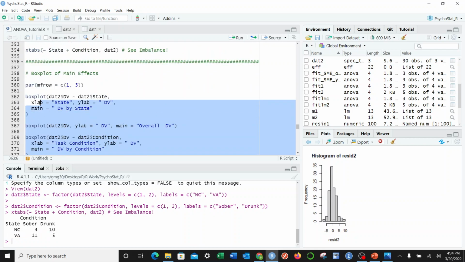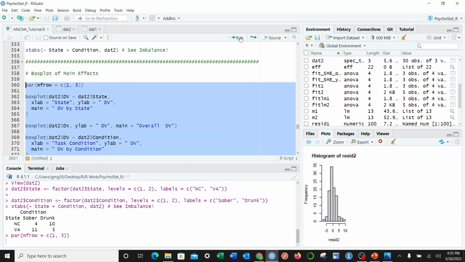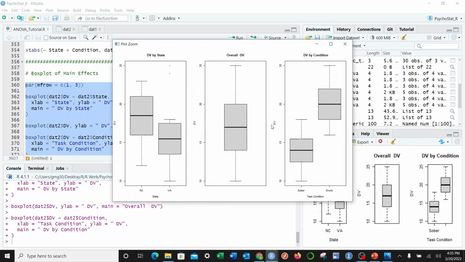As before, we'll start by looking at a box plot to represent our main effects. What I want you to look at is that North Carolina looks like it has a significantly higher number of violations than Virginia. But as we saw, North Carolina had a lot more drunk people than Virginia did. So the question here is, if we were to just look at this box plot, it would look like North Carolina participants had more violations than Virginia participants.